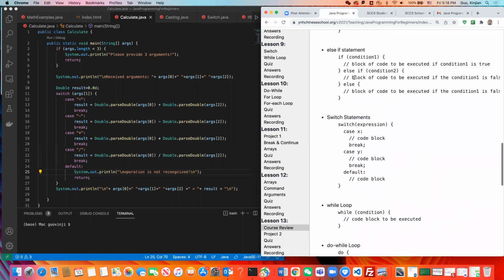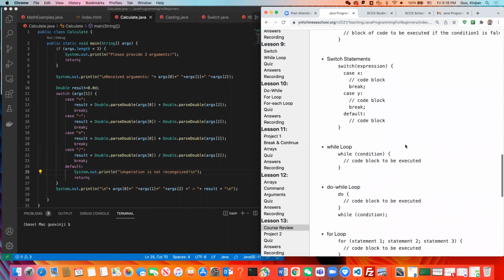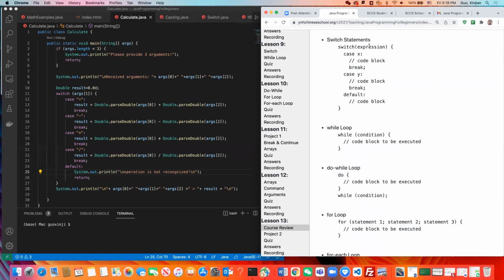Similar to the if else, else if, you can use a switch actually. You can evaluate the expression here. If the value matches case X, then do something and a break. If the value equals Y, then do this block and break, and so on. And if the value matches none of them, then this is default, do this. Okay, so remember the syntax: switch, expression, case, break, default.